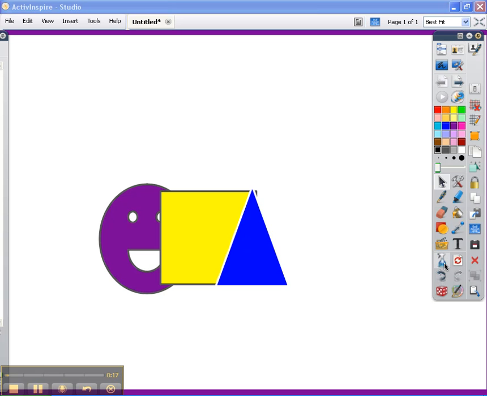The clear tool is the one that looks like a little Windex bottle, and when you click it, it allows you to take things off of different layers. And to learn more about layers, there's another flip chart and a set of tutorials for layers and stacks.